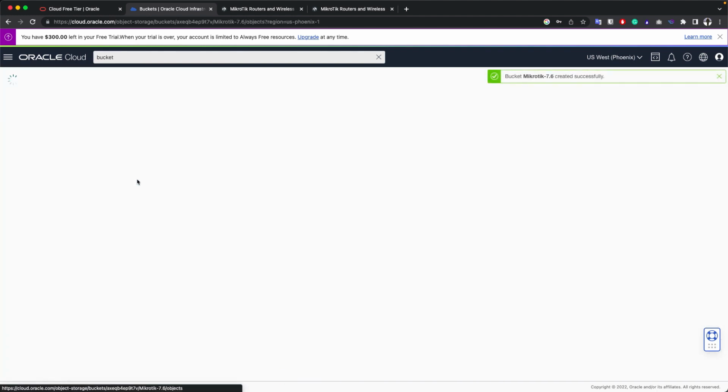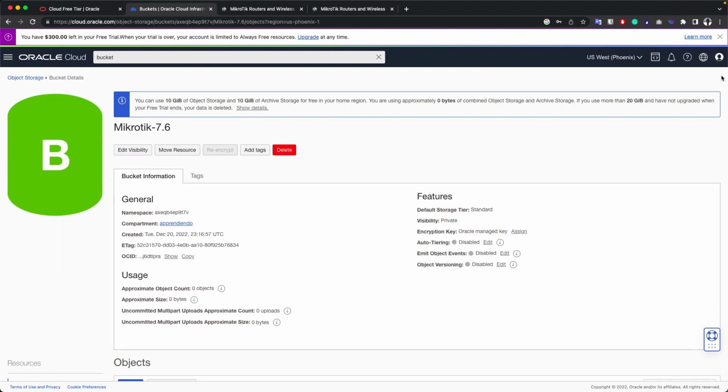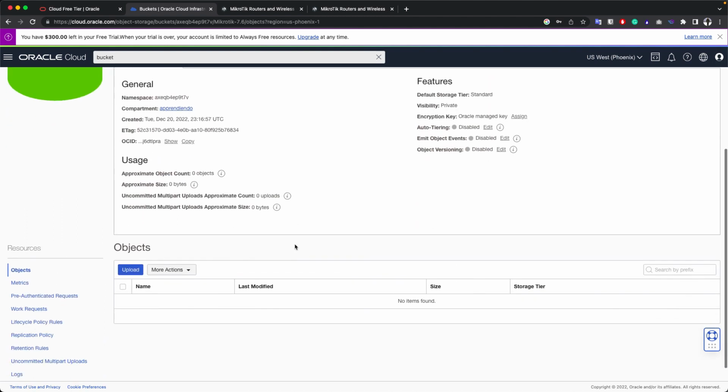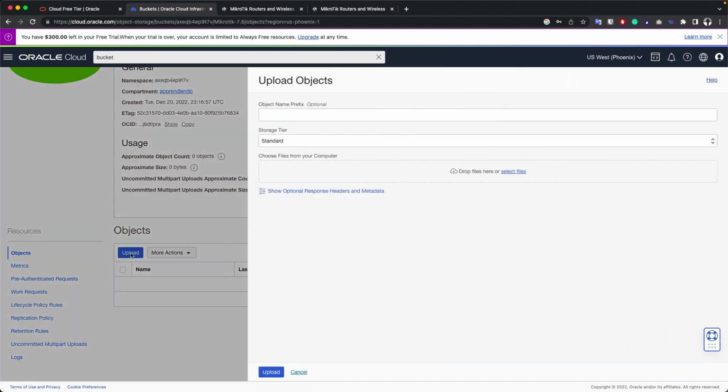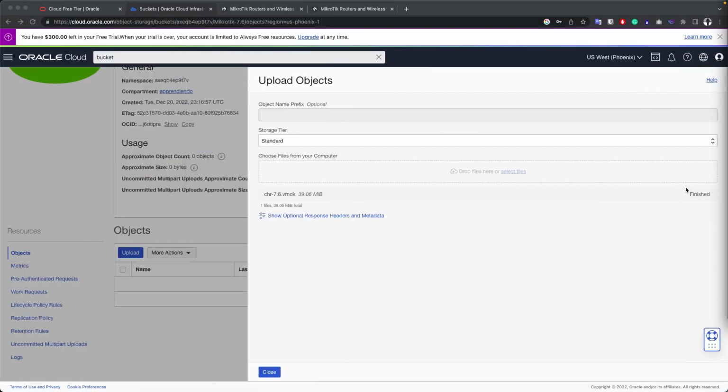Once we have it, we access it. We are going to upload this file that we downloaded from the Mikrotik page. Let's go down here and click on upload. We leave this all as it comes by default and we are going to drag it here, or search for the file by clicking on select files. We go to where we have the file and select it with double click and click on upload. This will start the process of uploading the file to the bucket, which shouldn't take long. We can see the progress of the load here. Once the file finishes loading, it indicates that it is finished here with finish and we click close.